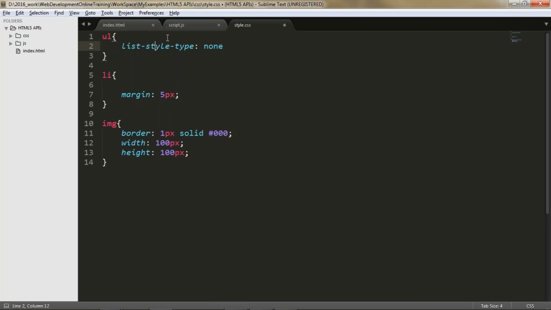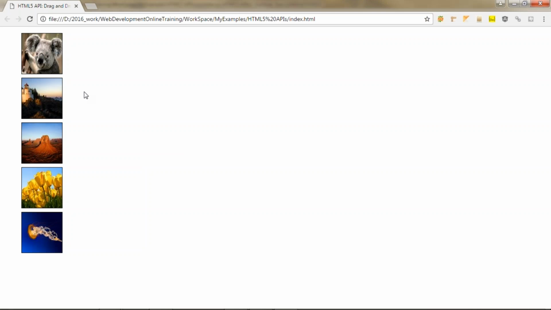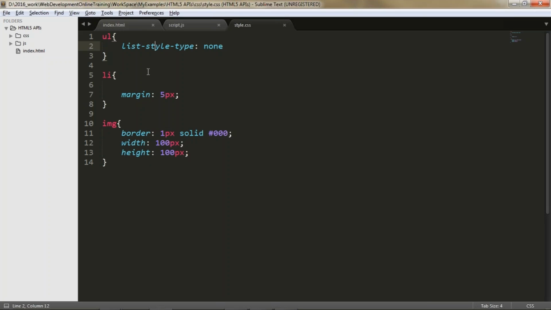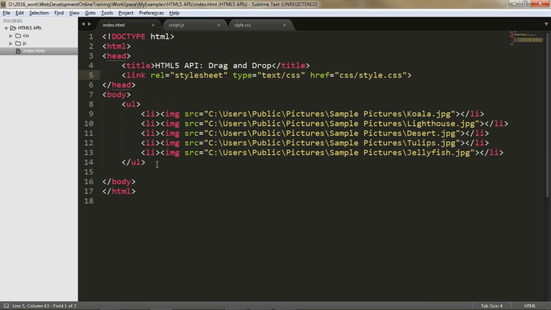That can be done with the help of list-style-type set to none. Now I can see a list of my images here. That is about what I'm going to do here. After that, I'm going to create a drop location.